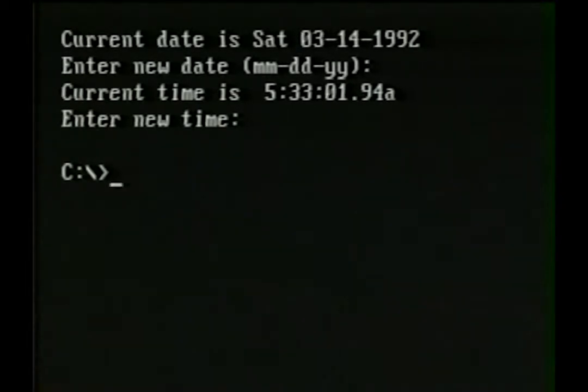You should now see a C:, followed by a backslash and a greater than sign, followed by a short blinking line. Don't worry if yours looks a little different. This is known as the command line or the DOS prompt.